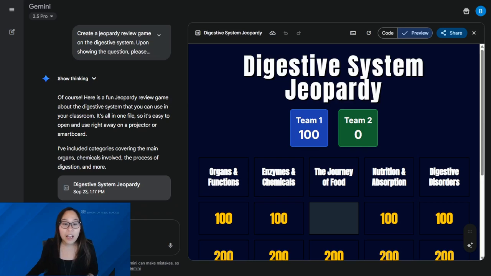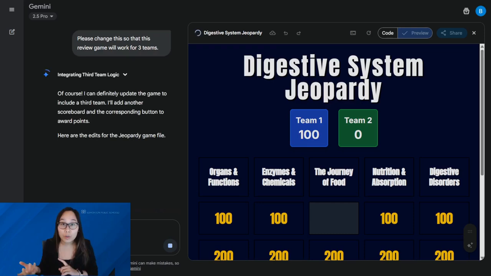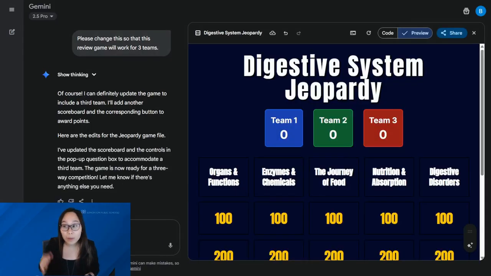Now, let's say, for example, that you actually want there to be 3 teams. So please change this so that this review game will work for 3 teams. You can go ahead then and put that in, and what's going to happen is it will then recode and edit specific aspects to it. Please note that whenever you do this, sometimes certain portions it'll go great and everything will work. Other times you might do it and it will break the entire thing. So just be aware of that.